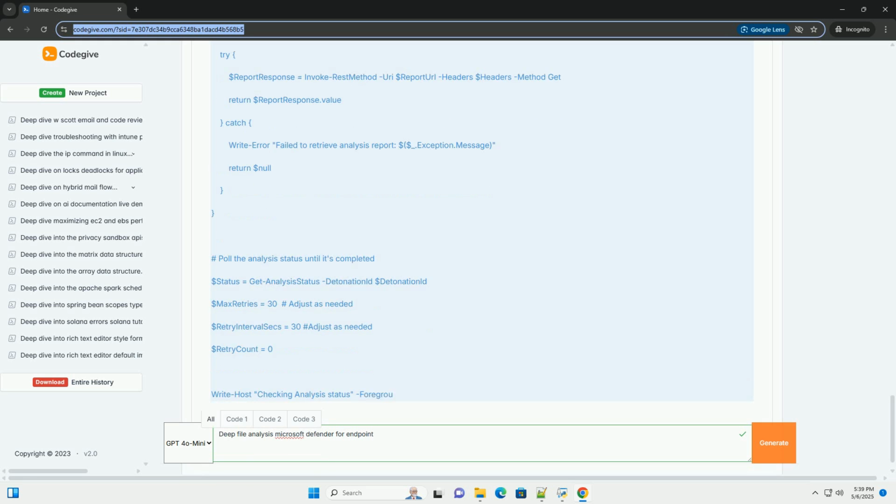ThreatIntelligence.ReadWrite.All, for submitting files and retrieving reports. ThreatIntelligence.Read.All, an alternative if you only need to read the DFA reports. SecurityEvents.Read.All might be necessary for correlating DFA results with other security events. Click add permissions. Click grant admin consent for your tenant name. This is crucial for the application to have the permissions.